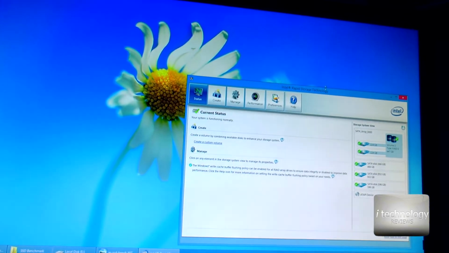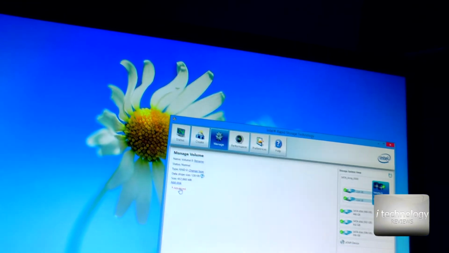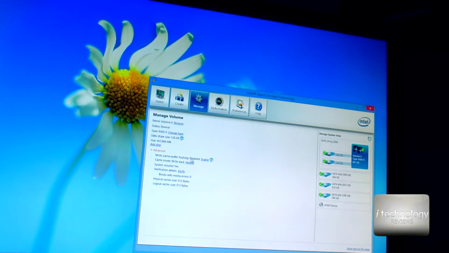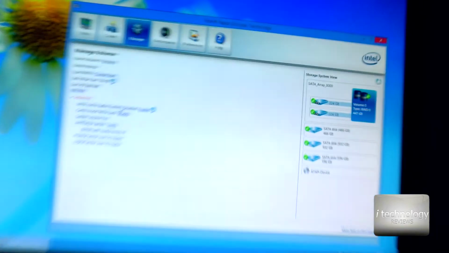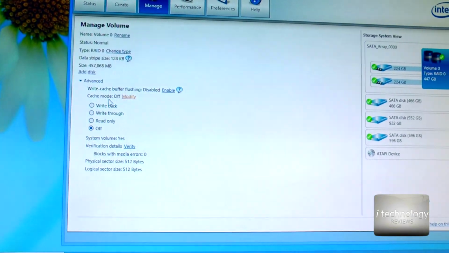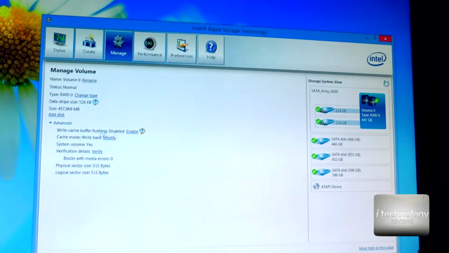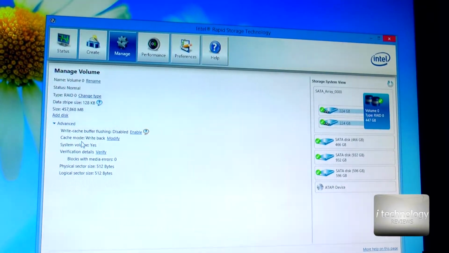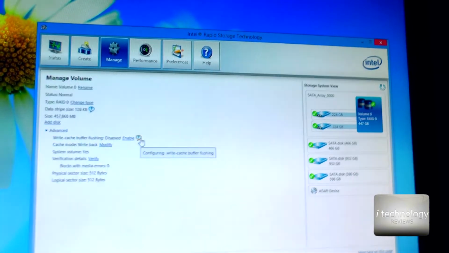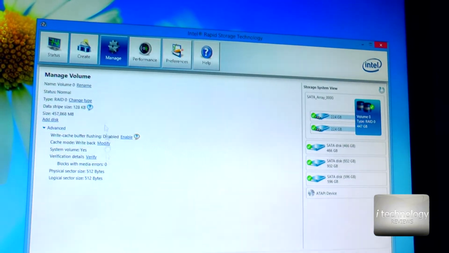So now guys, an important thing is the Intel Rapid Storage Technology driver. You will need this driver because you have some settings here. We will go to Manage and then click Advanced, and here, write cache buffer flushing, disable it. So just disable it, and at the cache mode, put write back and select yes. This is the common thing for RAID 0. This will enhance the performance of your SSDs, but also if you have a power loss, it will corrupt your whole data. So I have zero errors, if you see here.